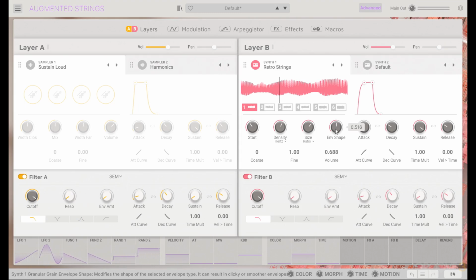Your envelope shape basically refers to the shape of your grain, so you can make it smoother or clickier depending on how fast or slow you want that to be. Then under that, we have the same coarse, fine, and volume that we can adjust, as we've seen several times.